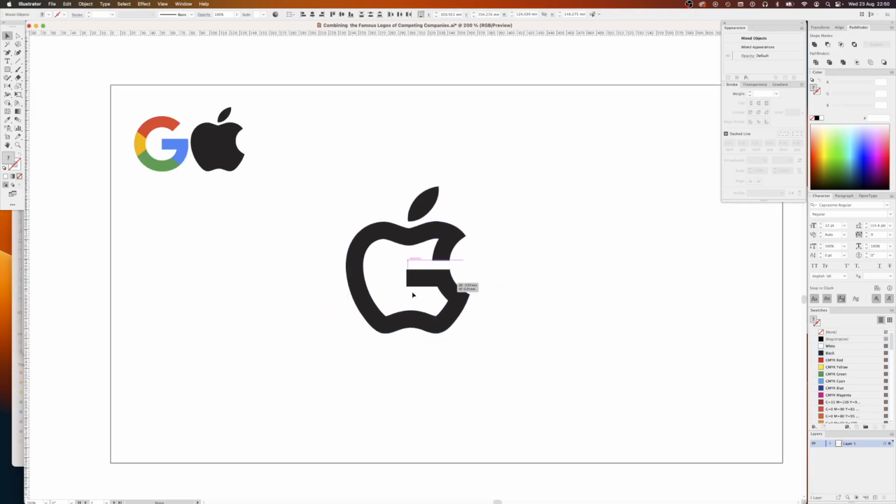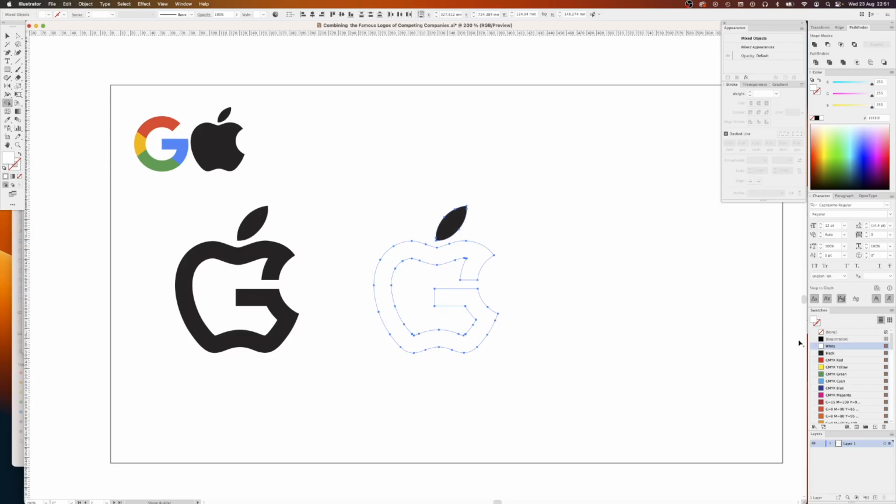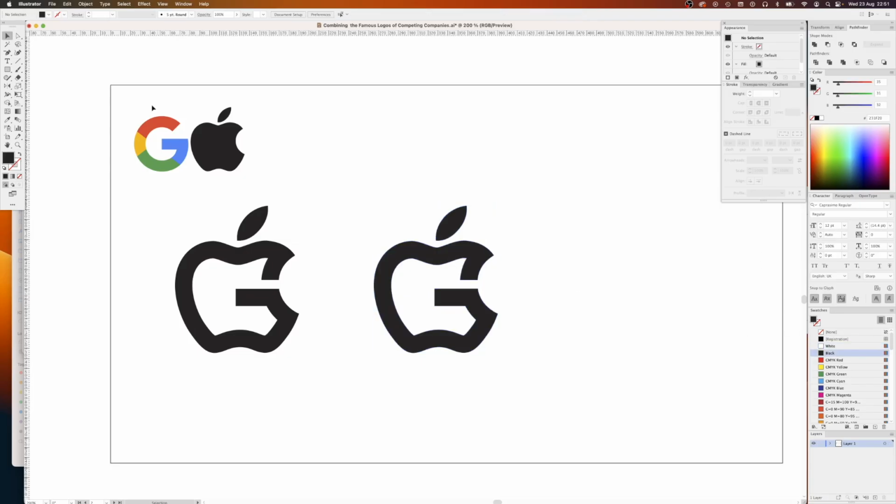So once I was happy with the overall composition in black and white, I just selected everything and with the shape builder tool pressed Alt and wiggled over the white areas, and then pressed nothing, just had the shape builder selected and wiggled over the black areas, and then made that black because for some reason it went to white. So now that I have my stroked apple G, it was time to add the colors in.